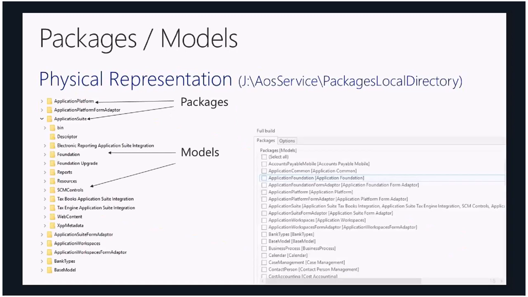When you execute a model build from Visual Studio, you are actually building one or more top-level packages, which is what this dialog is showing you. You can see each of the models that are contained within a package in a comma-separated list.